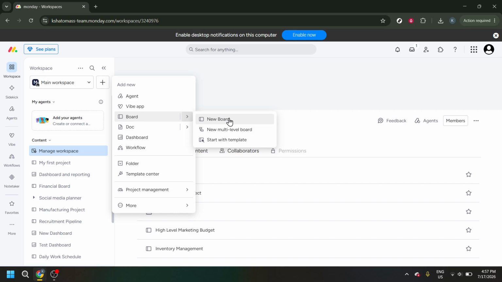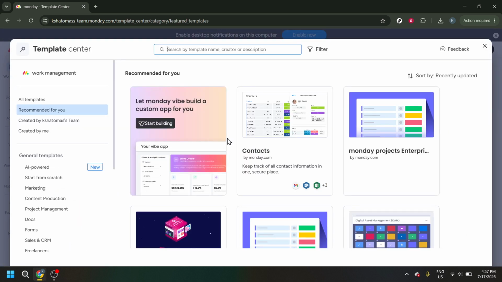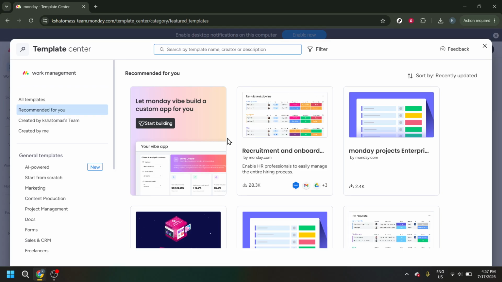Once you're in the board creation area, click Start with Template. This is the easiest route if you want a professional setup without spending extra time customizing everything manually. Templates are especially useful because they already include a structure designed for a specific use case, which in this case is daily work planning. Next, click into the search area and type daily. This will help narrow down the template library so you can quickly find the one you need.